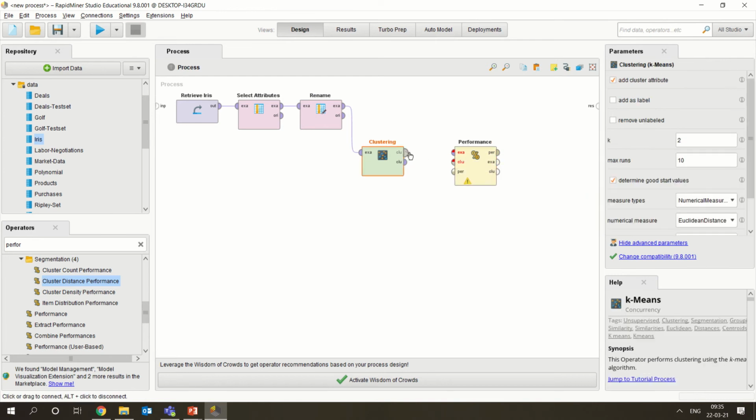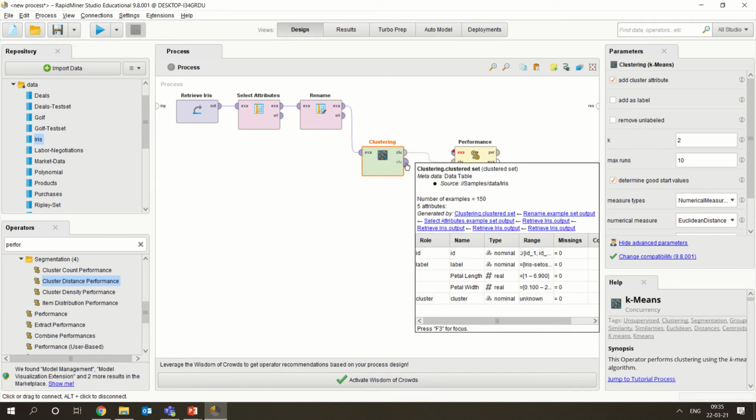So which two has to be connected? These two have to be connected. And what about this one? This one is a clustered set, that is from your example set.